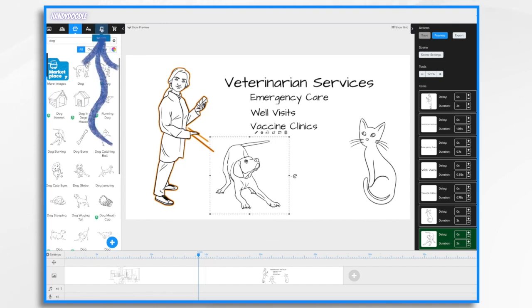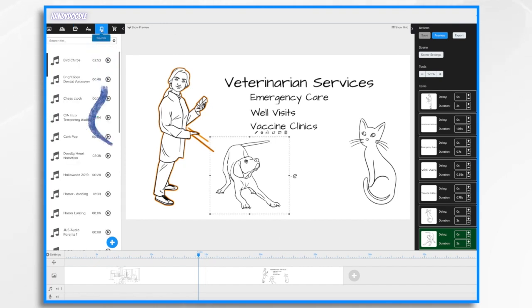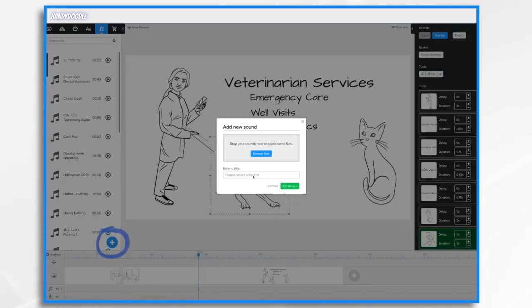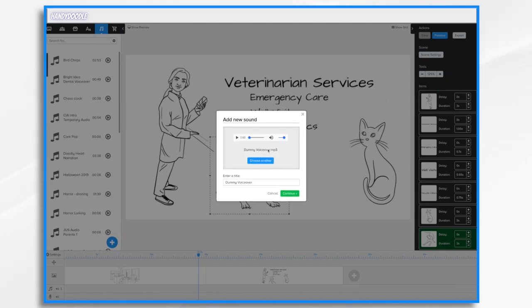So to do that, we're going to go over to the Sounds button. And there's two ways you can do this. You can either upload an existing voiceover that you've already created, or you can create a voiceover on the fly. We'll start with the uploading of a voiceover here in Sounds. Click the blue plus sign, and then you're just going to browse for your file. You can also drag and drop it, which I'm going to do right now. It's an MP3 file, and this is just a dummy one that I created. Click Continue, and then you'll find it in your list.